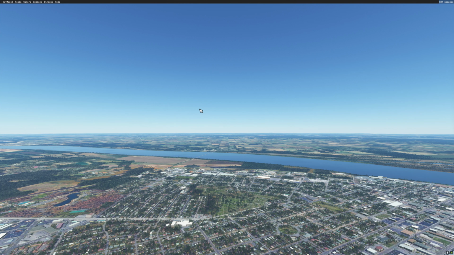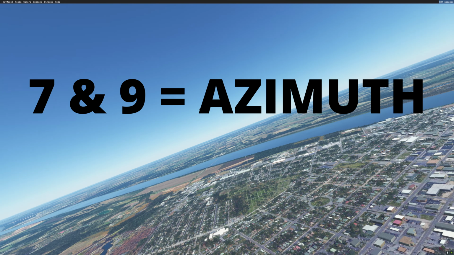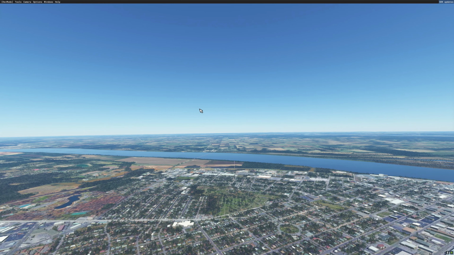There's a couple other keys to use. The 7 and the 9 key will actually change your azimuth. There's 9. There's 7. As you build scenery, sometimes your azimuth will get off, and so these two keys become very handy.